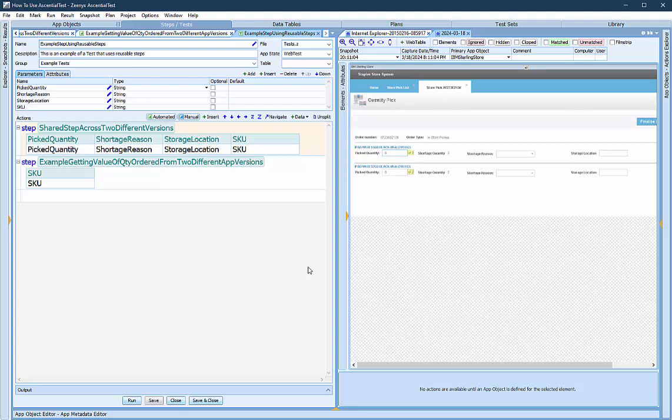AscentialTest's object and step libraries combine to ensure that when the target application changes, the need for modifications to the testing project will be isolated to the smallest number of components possible. Our technology and approach results in a significant improvement in ROI and testing productivity.